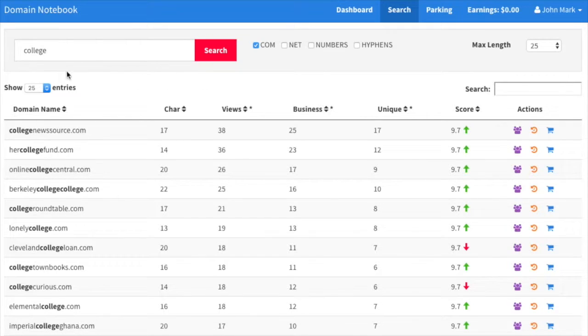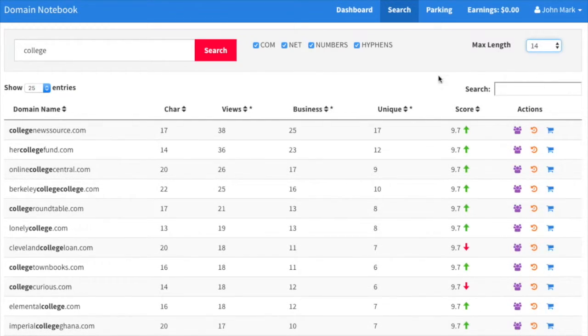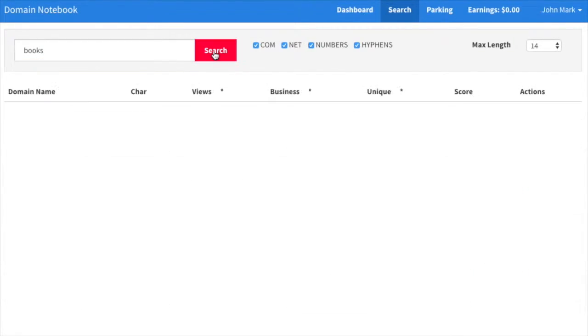So in the search, we can also add a couple of things. We have .coms searches as default, but you can add .net, numbers in the domain name, hyphens in the domain, and then you can change the max length, that's characters, in the domain name. So if we change the search, let's change it to something like books. That's a pretty broad search.